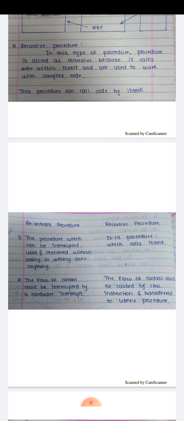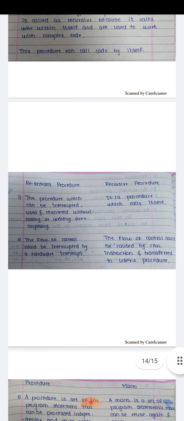The procedure which can be interrupted, used and re-entered without losing or writing over anything is called re-entrant. And recursive means the procedure which calls itself. In re-entrant, the flow of control could be interrupted by a hardware interrupt, and in recursive, the flow of control is caused by a call instruction and transferred to the user procedure. So these are the important types of procedures.